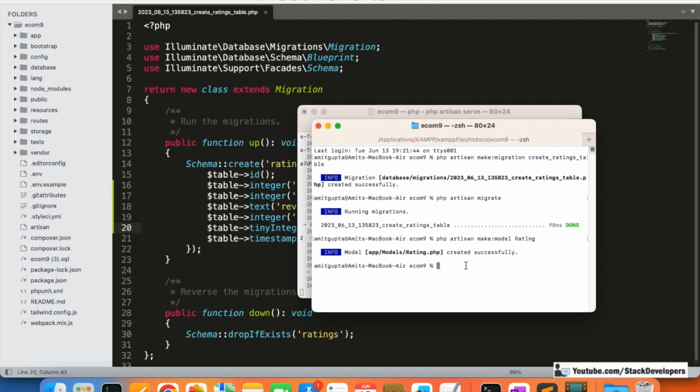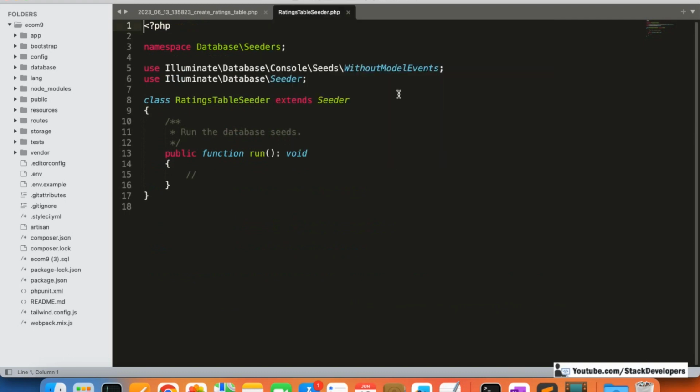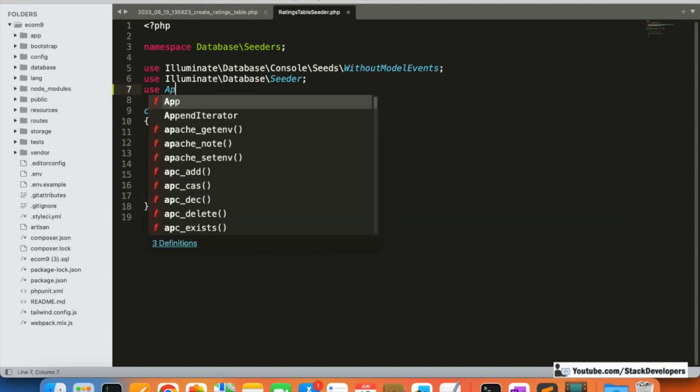Okay, so now we are going to create the seeder file to insert the rating in the ratings table, php artisan make:seeder, we can take RatingsTableSeeder. Okay, so we can open this file, RatingsTableSeeder. So here we can insert the rating. We will write the query to insert the rating, but first of all we are going to include the model as well, the Rating model.